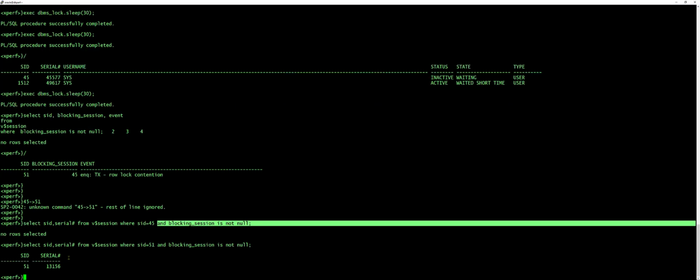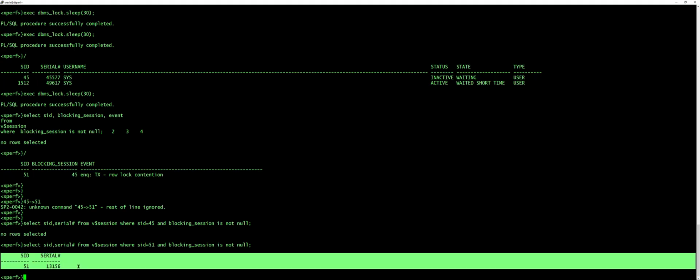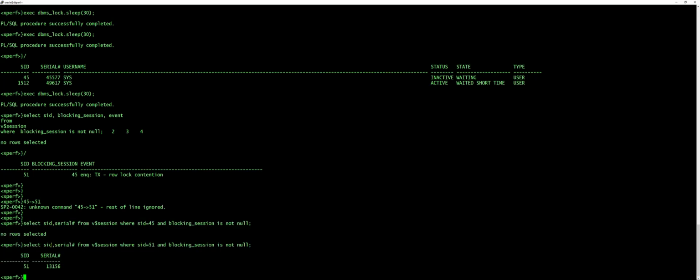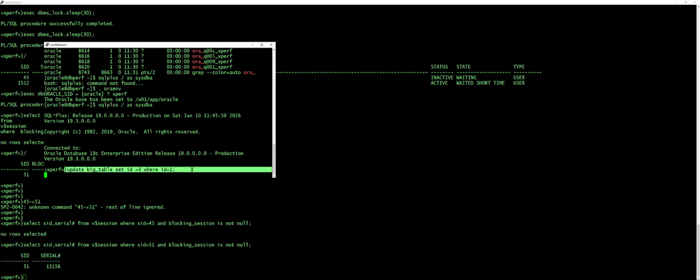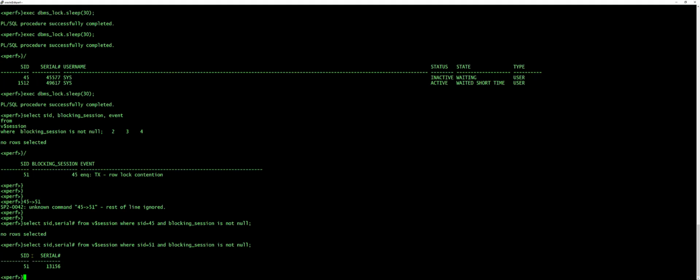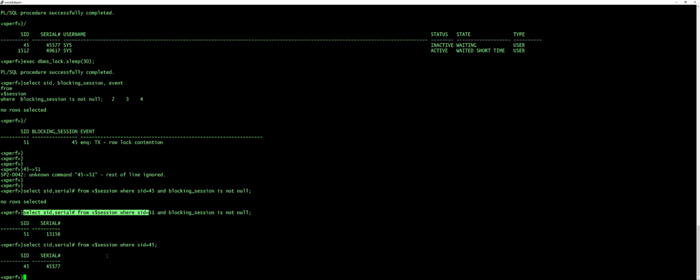Currently I am still fetching the wrong SID and serial number. This is also a confusion, so you should not get confused. I'm intentionally doing this. 51 is not my current session, it is the other session which is getting blocked. I should not kill the other session, I should kill the blocking session. So this is the blocked session, so I don't need blocking session is not null. 45 is the blocking session, so I need to kill this session.